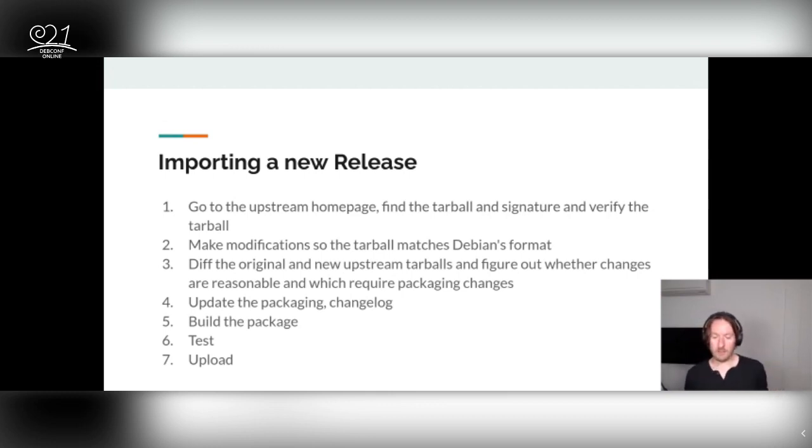Once you've done that, you can move the Debian directory over to the new Upstream source checkout, update the packaging, as well as other things. And once you've done that, you can build the package. Hopefully it builds, so maybe you have to go through a few iterations. Then you test it by manually installing it, and then finally you can upload it.